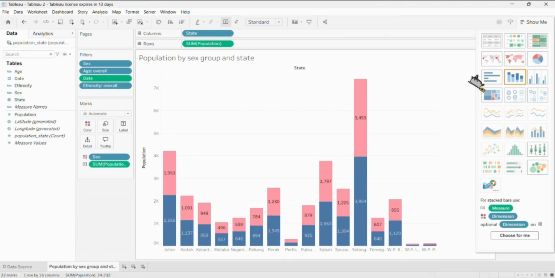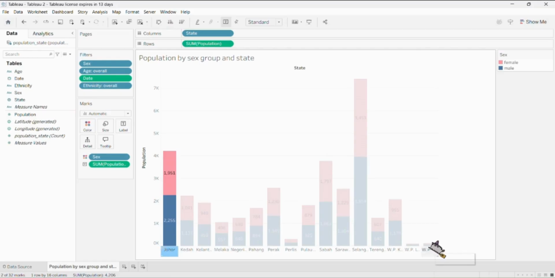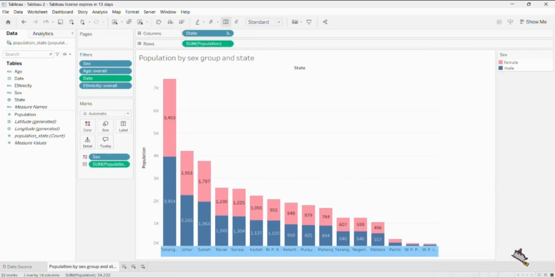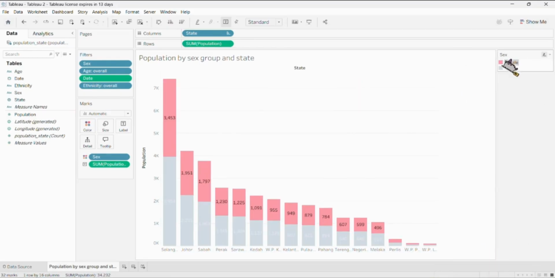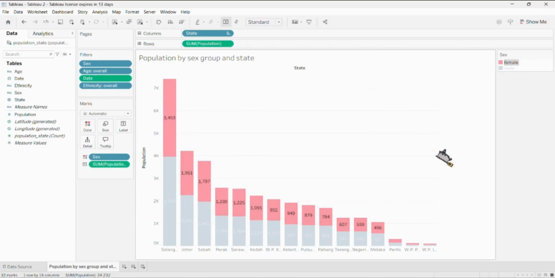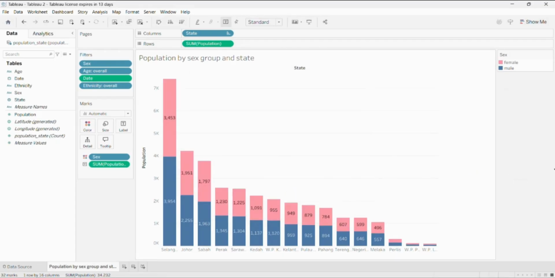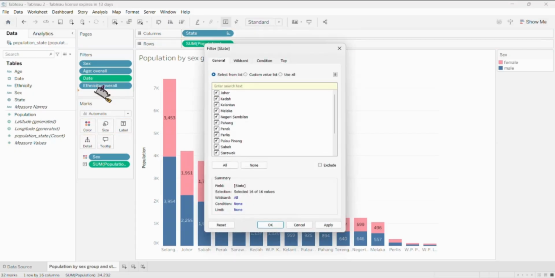Next, we set the data from the highest value to the lowest value. Then we choose the color for each gender. Lastly, we put the state to the filter to make the graph responsive and interactive.